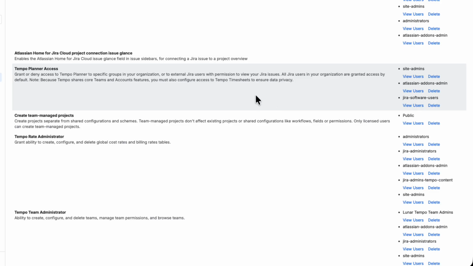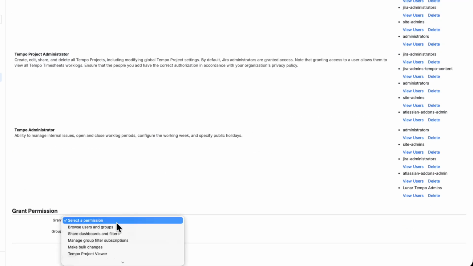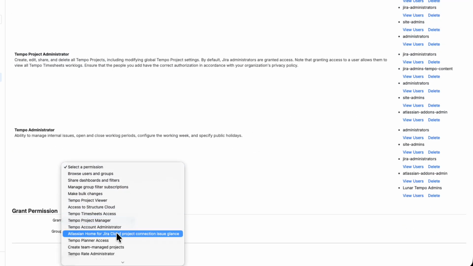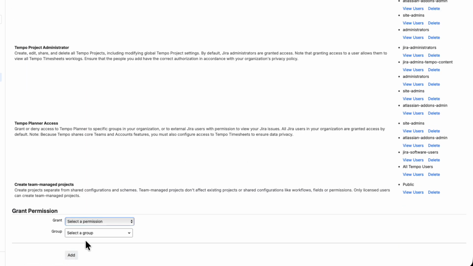So I'm going to grant this permission to another group. And to do that, I'll go down to the bottom here and select Tempo Planner Access Permission. And then I select my user group, which is called All Tempo Users. And this group includes team members and the team leads and project managers who are doing the planning. Click Add, and you see that the group is added here.